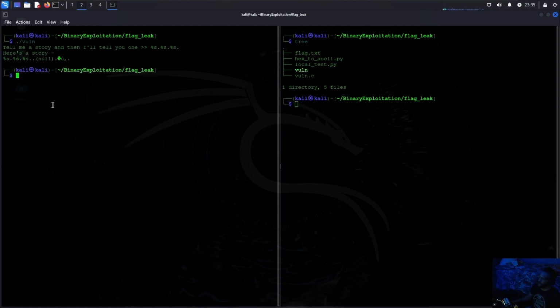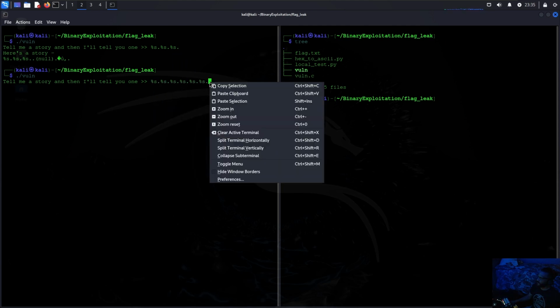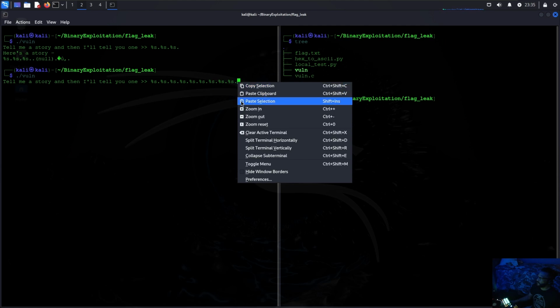Okay, null, great. All right, so we'll do up arrow, enter, tell me a story, and then you can continue on. We'll do left click, copy the selection, paste the selection, and repeat, left click, paste the selection, several times.